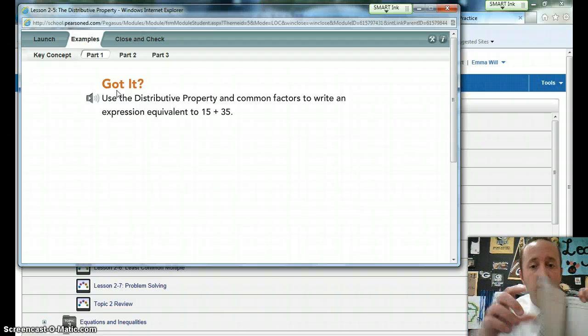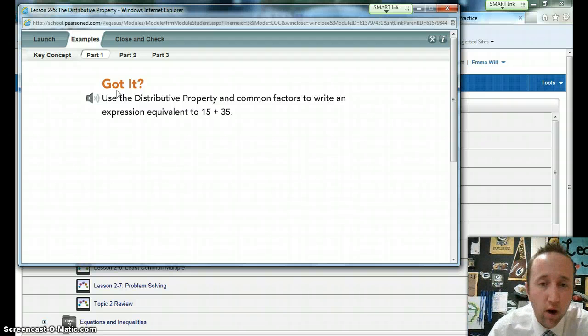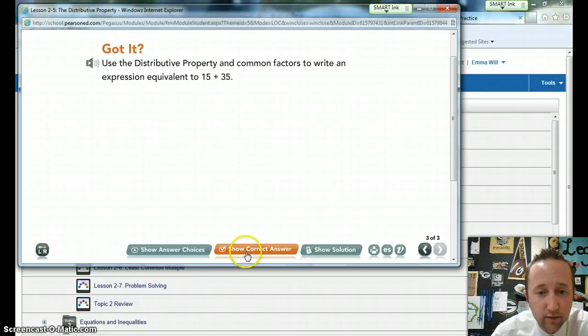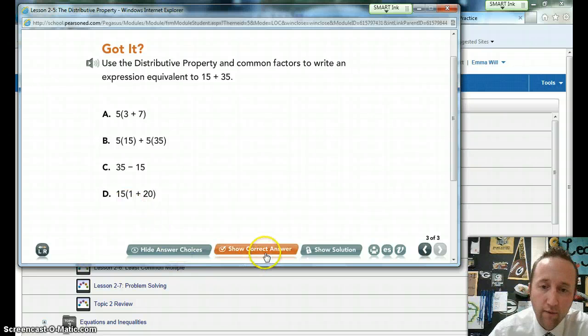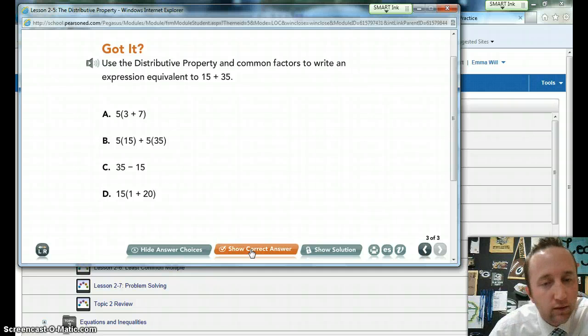Now keep in mind, if you're struggling with this and you have no idea how to do this, there is show answer choices, so you could pop that on there to maybe give you some ideas. And then obviously there's show correct answer, but I don't want you just clicking on this to just give you the answer. This doesn't teach you anything. You need to know the process.